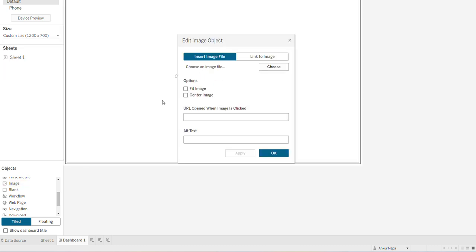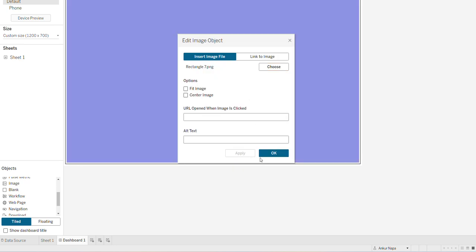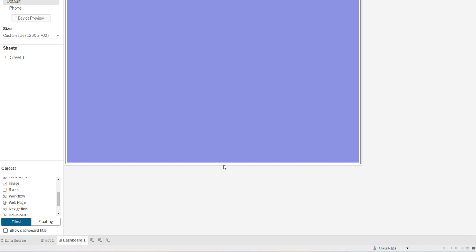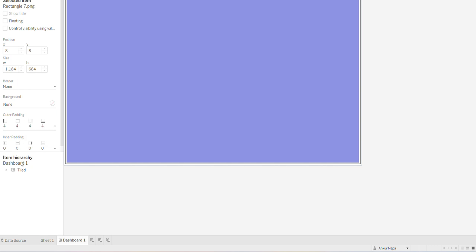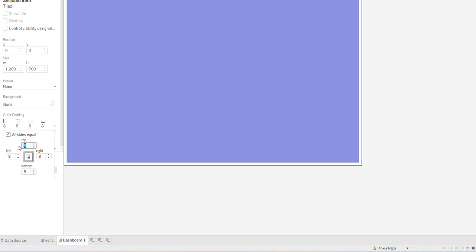Then we'll drop this image. I'll choose that image. This was the image. Apply. Okay, as you can see there is some padding. So to remove this padding, I'll go to this layout. I'll select the style. So there is a default padding of 8. Let's put this to 0.